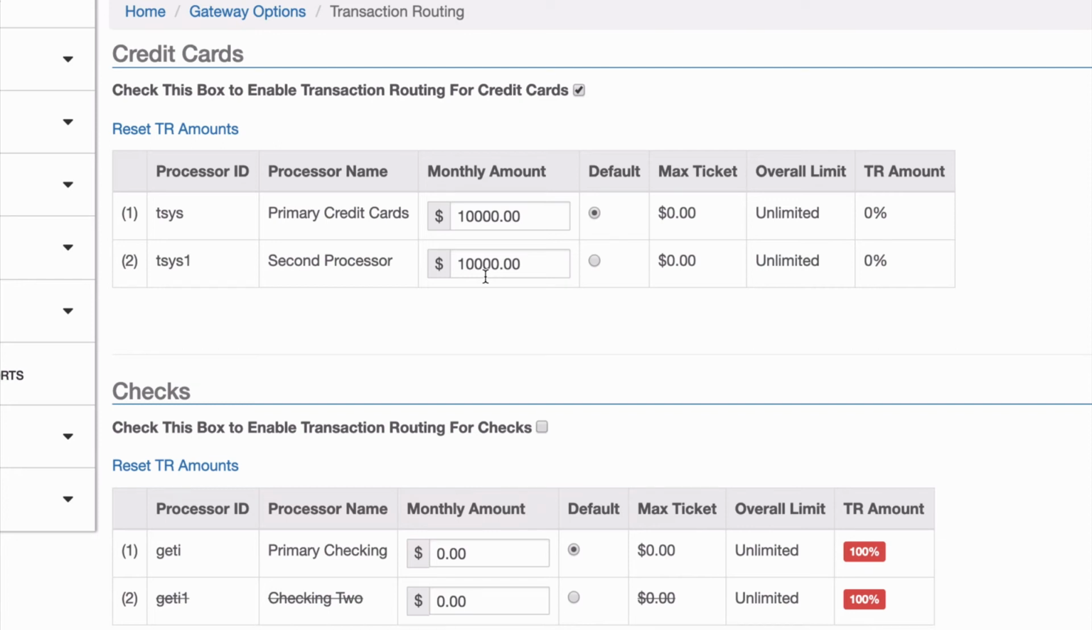As more transactions come through, you'll see the transaction routing amount change, so these will go up until they hit 100%. Once a processor hits 100%, so once this hits 10,000, it'll try other processors first. If they're all at 100% or higher, then it'll go to the default processor from then on. This is a very common setup.